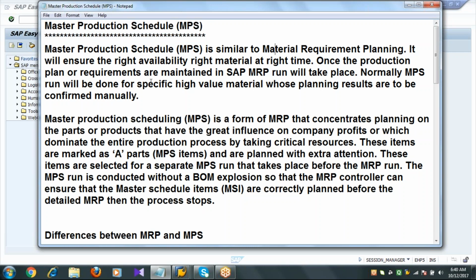Once the production plan or requirements are maintained in SAP, the MRP run takes place. Normally master production scheduling is done for specific high-value materials whose planning results are to be confirmed manually. It is adopted for the products that greatly influence the company's profits, which dominate the entire production process by taking critical resources. These items are marked as A parts.